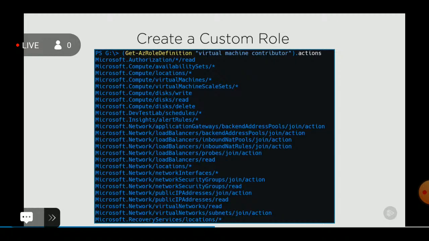Okay, so at the command line, I'm using the get AZ role definition for the virtual machine contributor and just displaying the actions. And this isn't all of them. There's a lot going on here. This is the definition we're going to grab and modify.